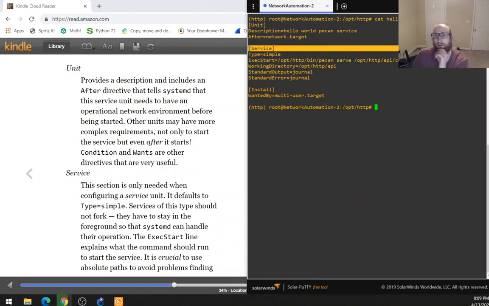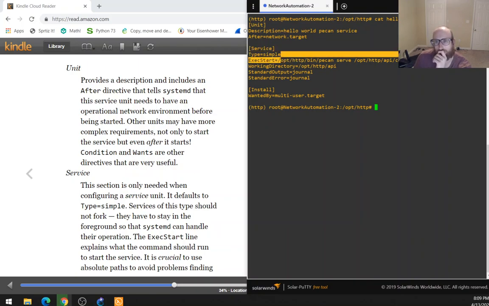So we're going to run this pecan command. We've got an absolute path here, so it doesn't depend on where this script runs from. This is an absolute path pointing to an executable. Pecan is an executable. So this is just like the command we did before, where we did pecan serve.